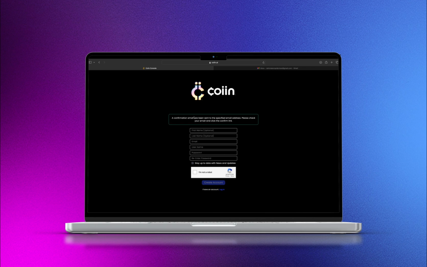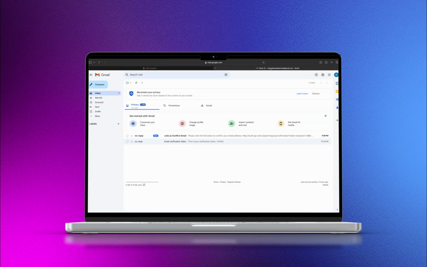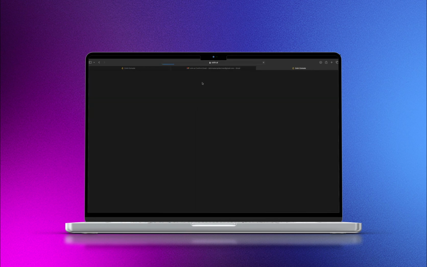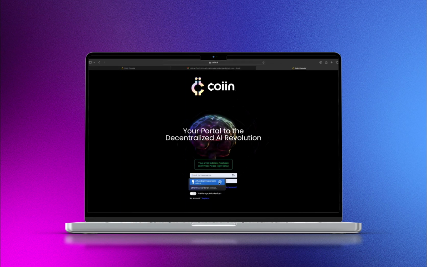After that, a confirmation link will be sent to that email. So just go over there, navigate to it, click it, and it will open up a new tab saying that email has been confirmed. And then you can go ahead and log in again.